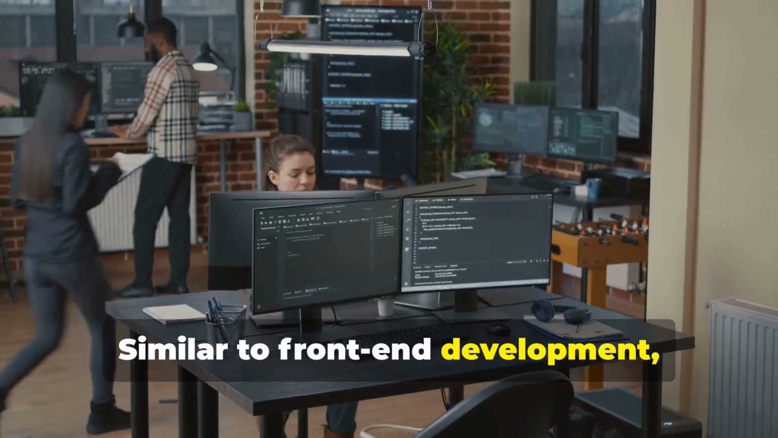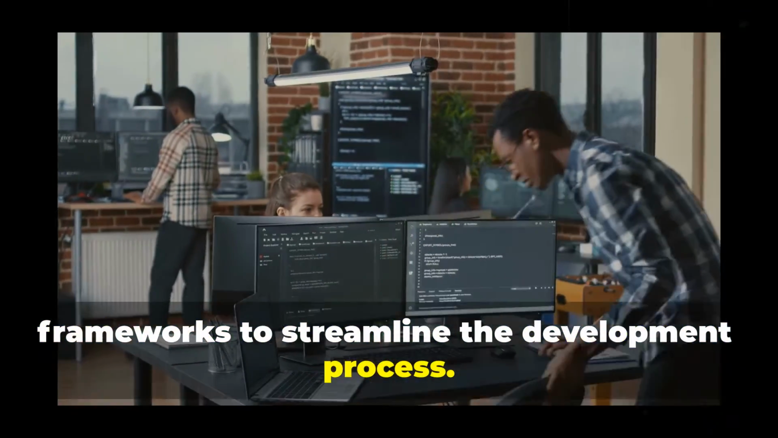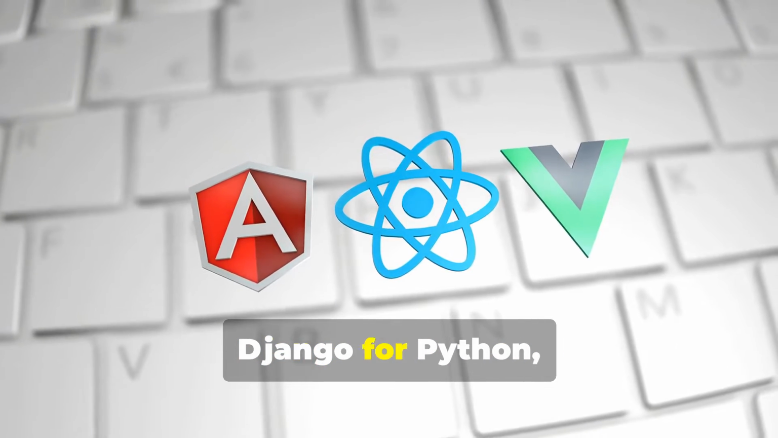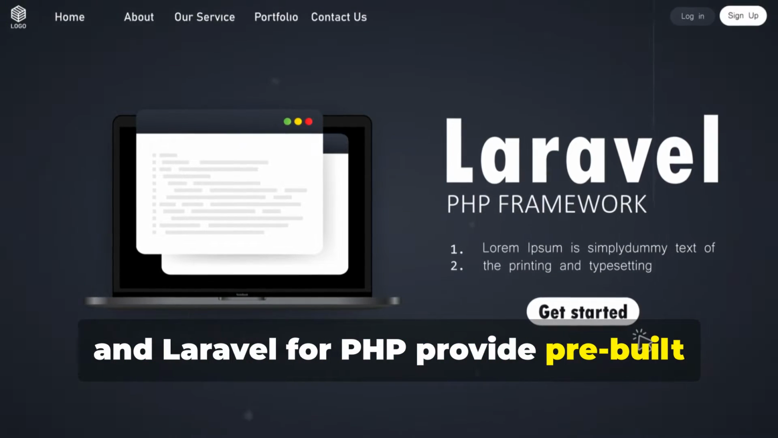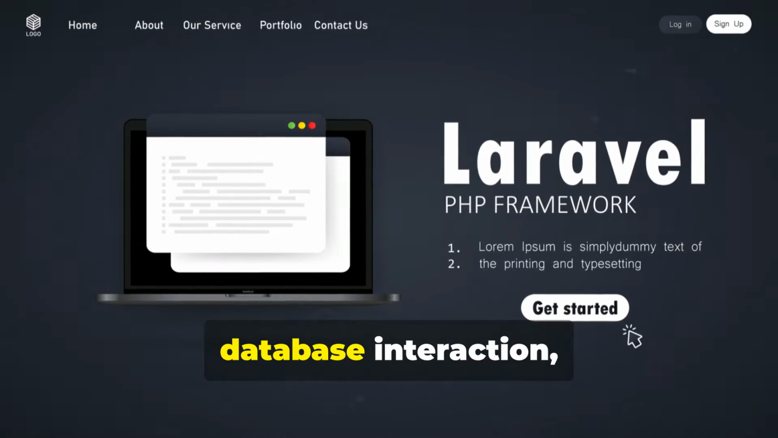Similar to front-end development, back-end developers also utilize frameworks to streamline the development process. Frameworks like Express.js for Node.js, Django for Python, Spring Boot for Java, and Laravel for PHP provide pre-built modules and tools that simplify common tasks such as routing, database interaction, and security.